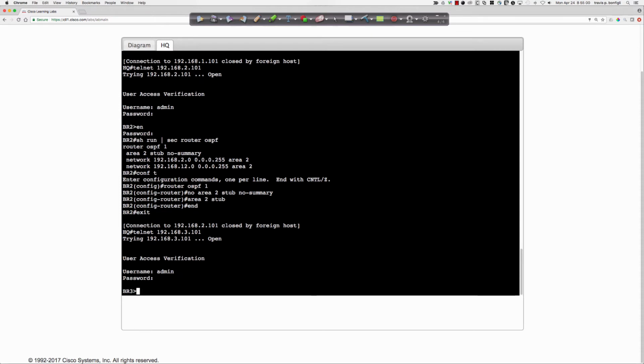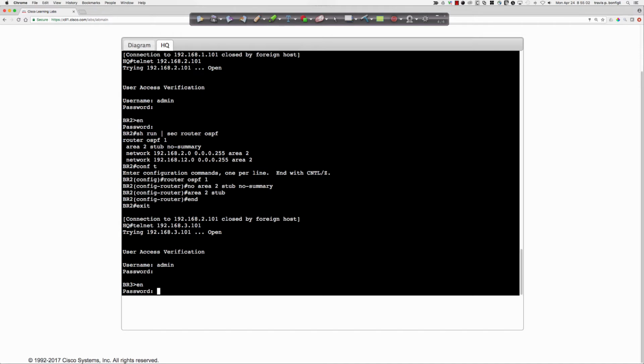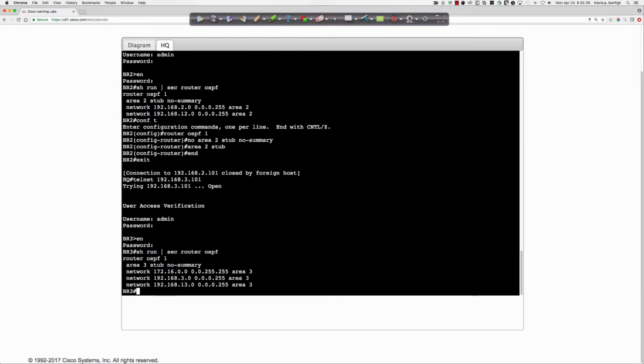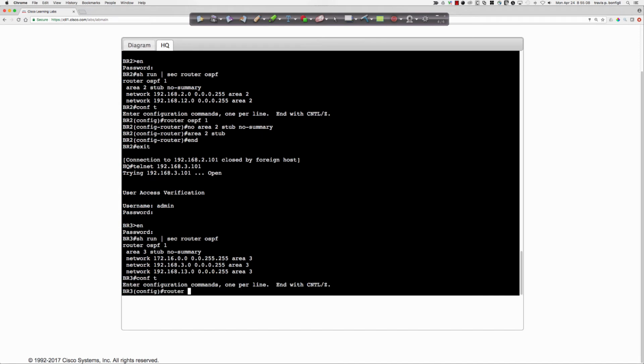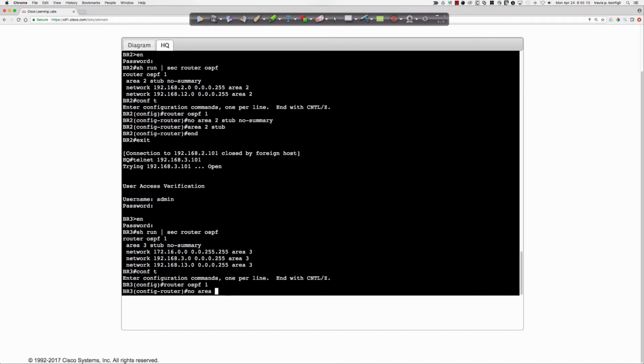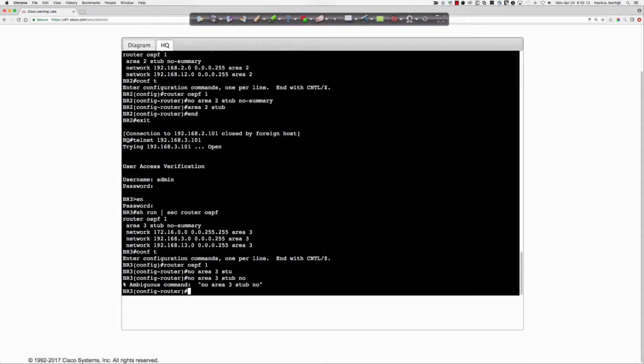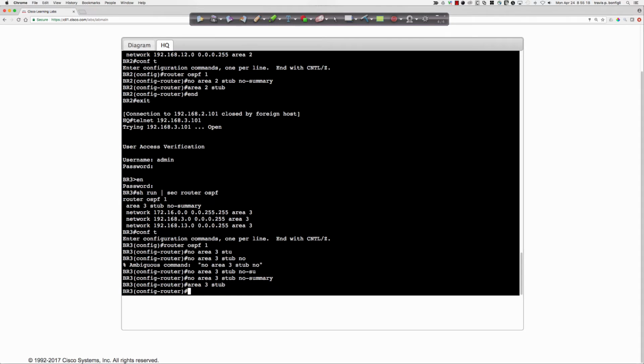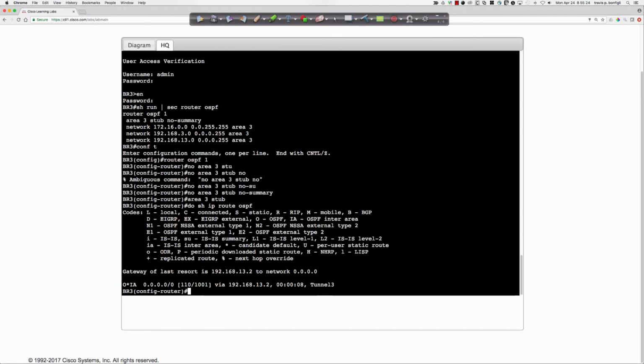Let's go fix branch 3. Let's get into privilege exec, show run section router OSPF. And yes, global config, router OSPF 1, area 3 stub no summary. Whoops, stub, no summary. And then do show IP route, and do show IP route OSPF. And there we go, right? And so that's the solution.